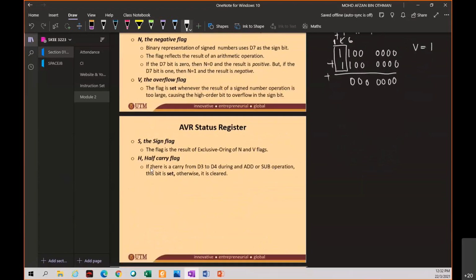And then the S flag, the sign flag, is the result of exclusive OR of the N and V flags. So the sign flag is determined by exclusive OR of your N flag with your V flag. And last but not least, the H flag. This H flag indicates that if there is a carry from bit 3 to bit 4 during addition or subtraction operation, then this bit is set, otherwise it is cleared.